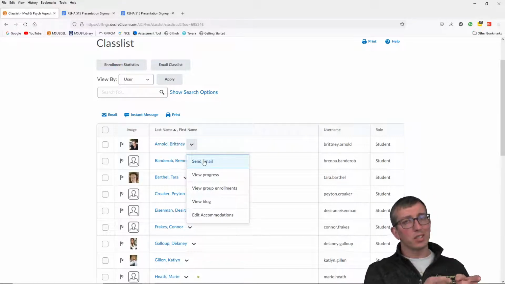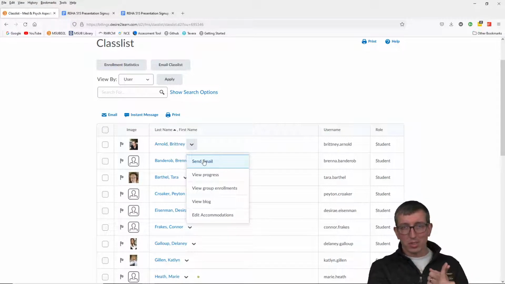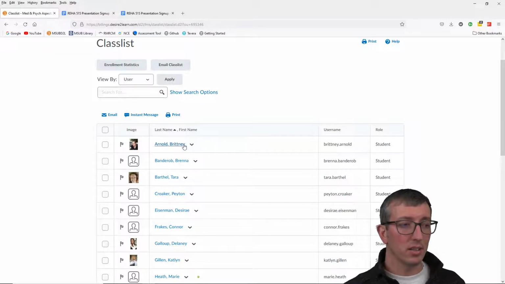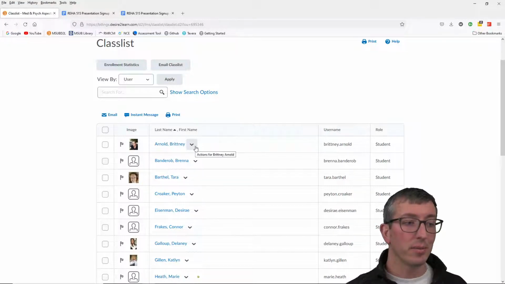It won't send it to your university registered email address or anything like that. It'll come through here, so you'll want to keep an eye on that a little bit. But you can communicate with each other.